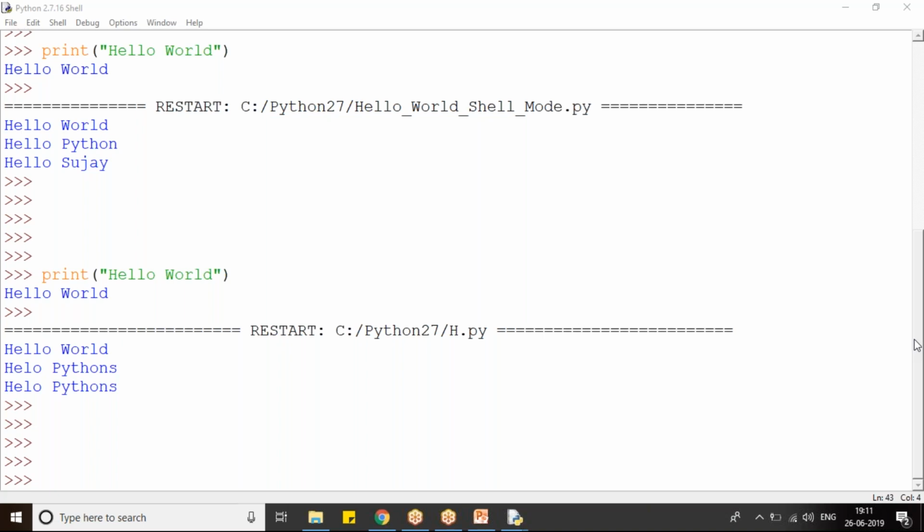Shell mode is not getting. So for multiple outputs, we need to write the print as many times. However, the output will be in the shell.